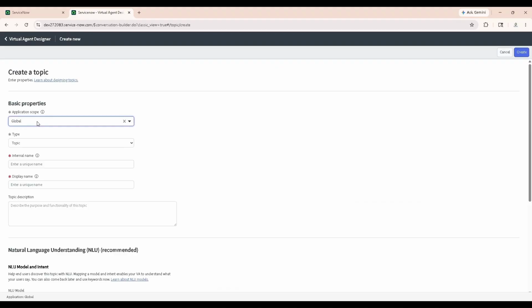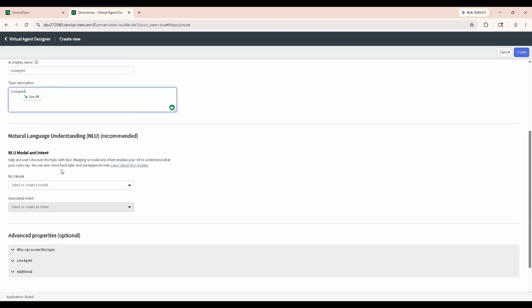and now the application scope should be global. I can see this one is already mentioned. Type, I always need to select Topic, because today I'm creating a topic on the live agent. Let's put the name Live Agent, okay? Copy this and paste it in the description.